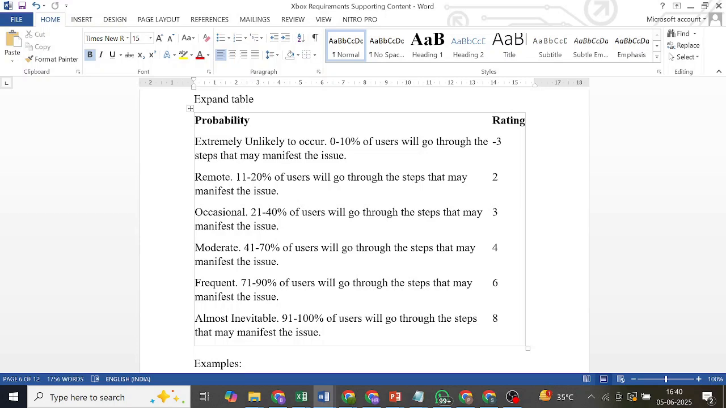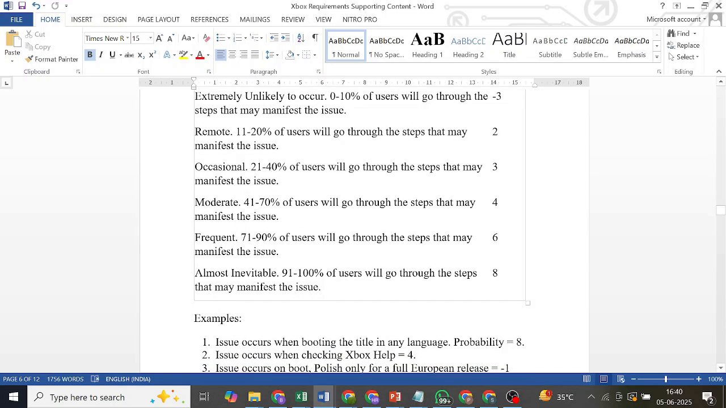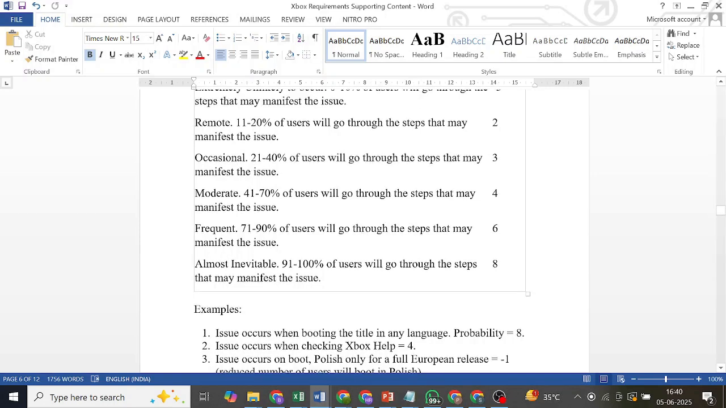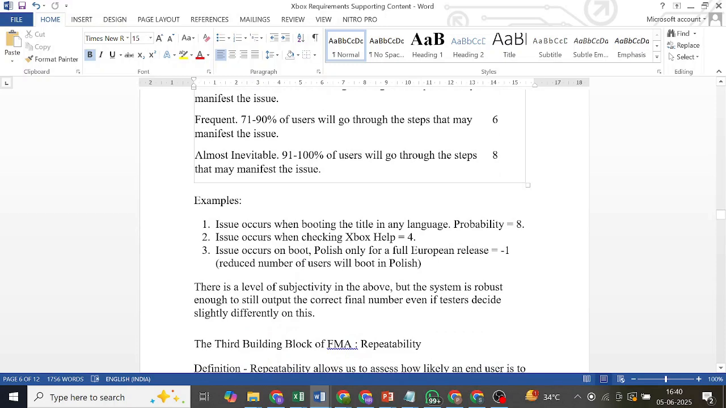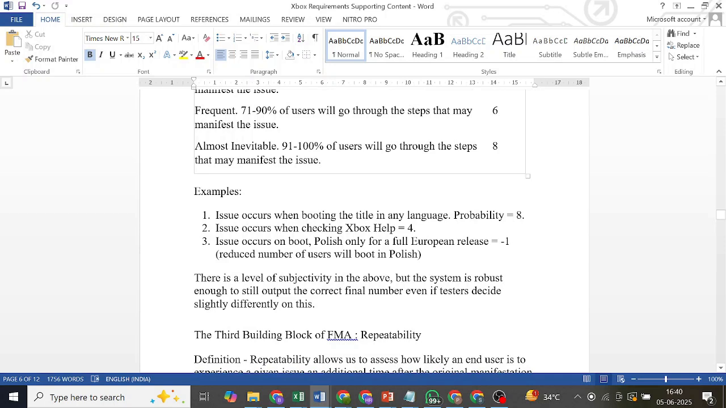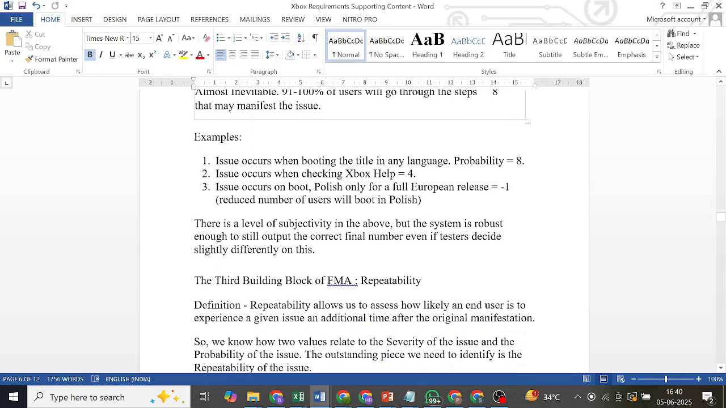So unlikely will occur 0 to 10%, means maybe at the end of the game some issue is there. So at the end of the game very rare users are coming, so it can be considered in 0 to 10%. And suppose if any issue is repeating itself during the game start only, so it will be 91 to 100%. For example, issues occur when booting the title in any language, that is probability 8. Definitely it will happen each and every time because it is in the booting stage only. Issues occur when checking Xbox help, that is 4th number. So 4th number means very few people go for the help option. Okay, likewise the things are there.